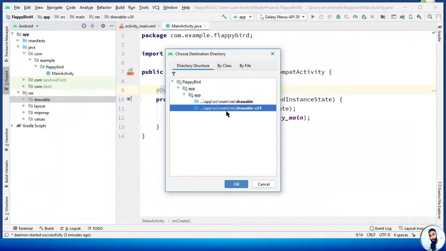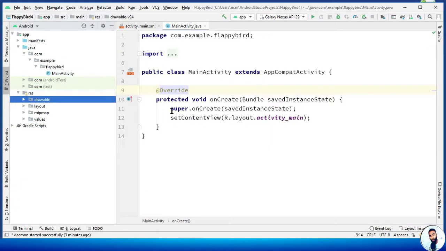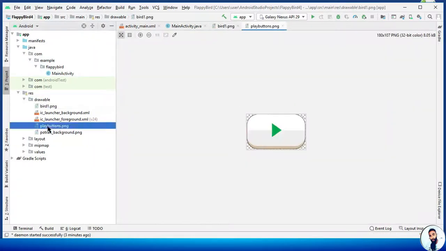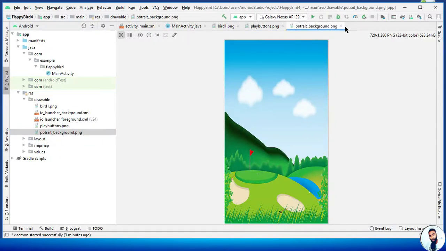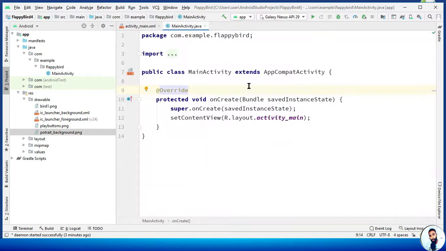Make sure to select the first directory. Hit on OK. So let's check it out. Open up the drawable. Here is the bed one, the play buttons, and the portrait background. Close it down.